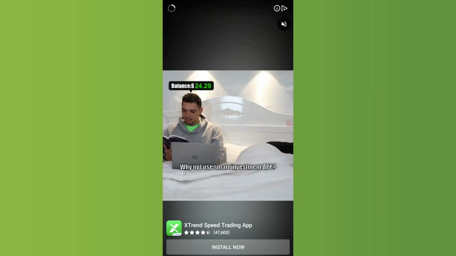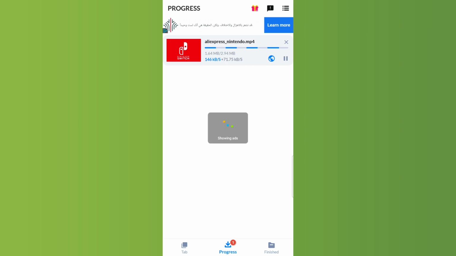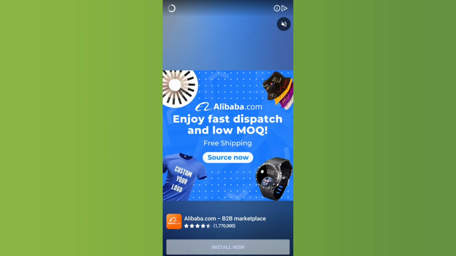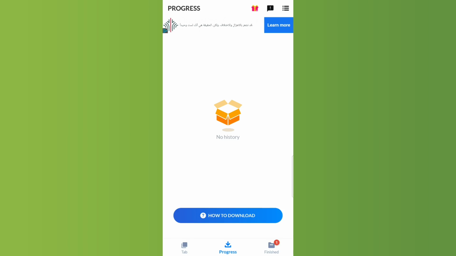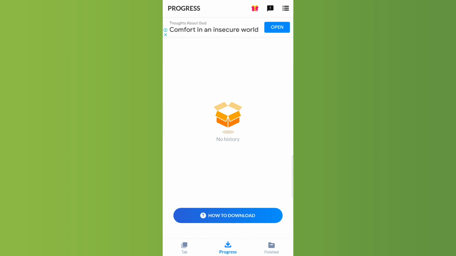You might get an ad. It'll be a quick one, so you just have to skip it. Your video has started to download, and you can check it in the progress tab at the bottom. You will see all of your videos right here that are being downloaded to your phone. And once the download has finished, as you can see, the download has finished. You will see it in the other tab right here.